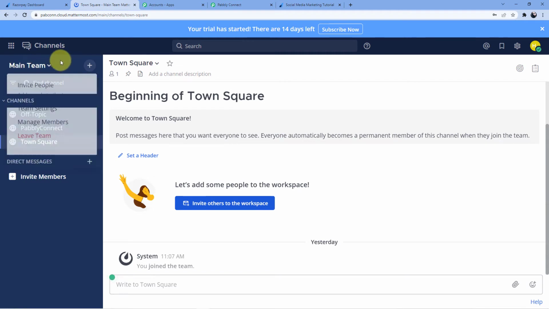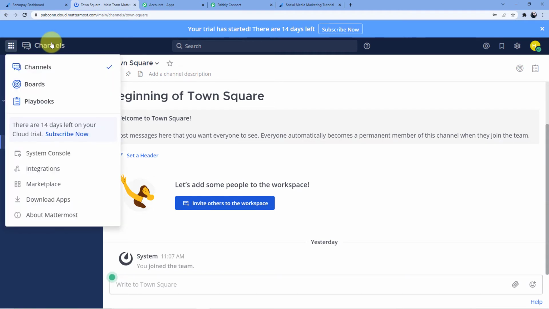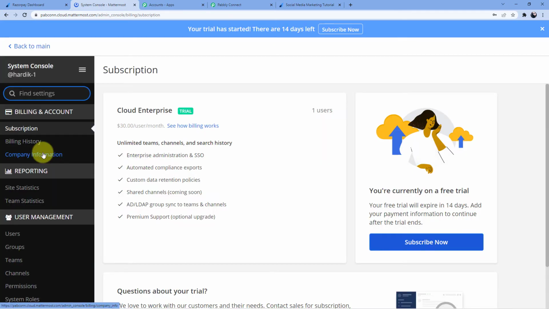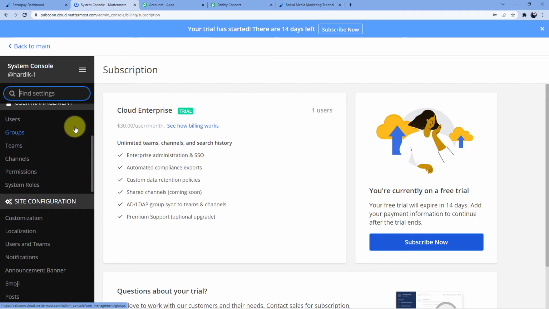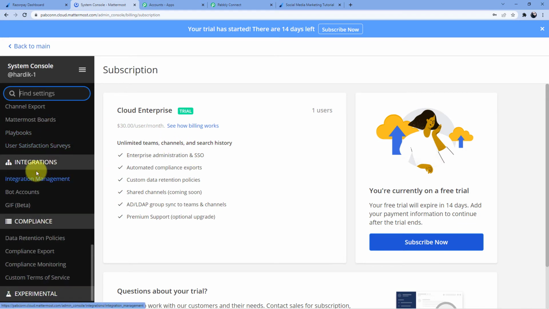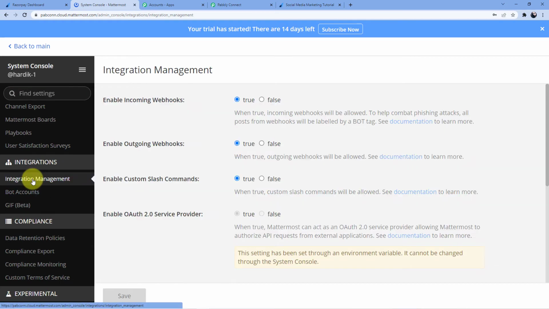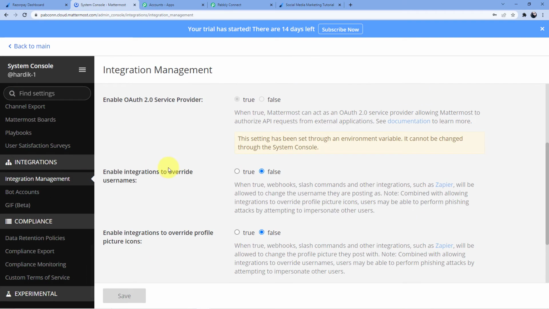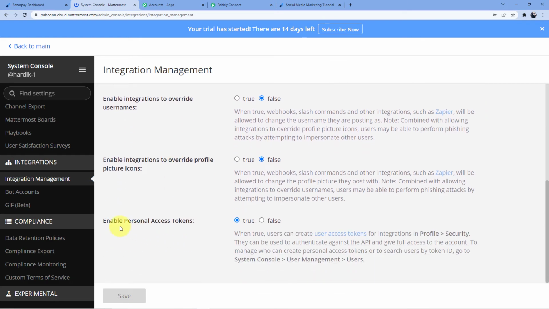So what I'm going to do, this is my Mattermost account. Here you can see this is my main team, and here I will click on channels, and here you can see the option of system console. So after going to system console, you have to find integrations. So this is integrations. Go to integration management. And after going to integration management, you have to click on enable personal access tokens. So enable personal access tokens is this. And I have already selected it true here. If it is not selected true, your automation will not work. So first you have to click it on true and then you have to take the access token.